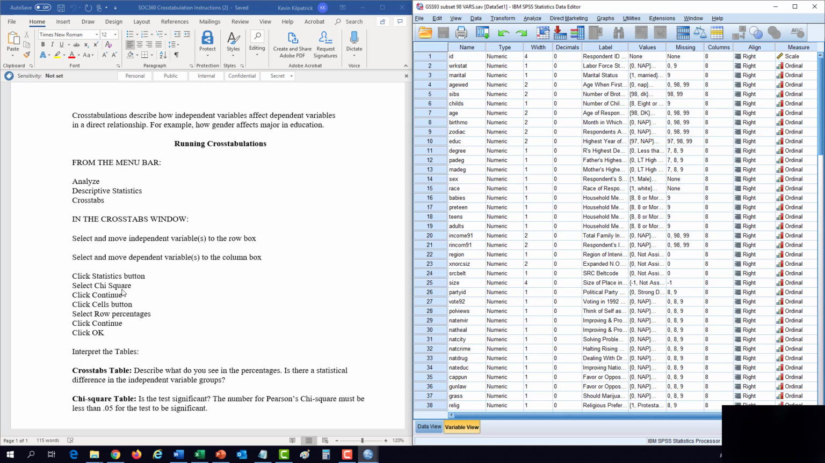Then after that, there are some buttons that we need to click. We need to click the statistics button and select chi-square and then click continue. And then right next to that, we need to click the cells button, click row percentage, and click continue. And then we can just click OK and run the crosstab.